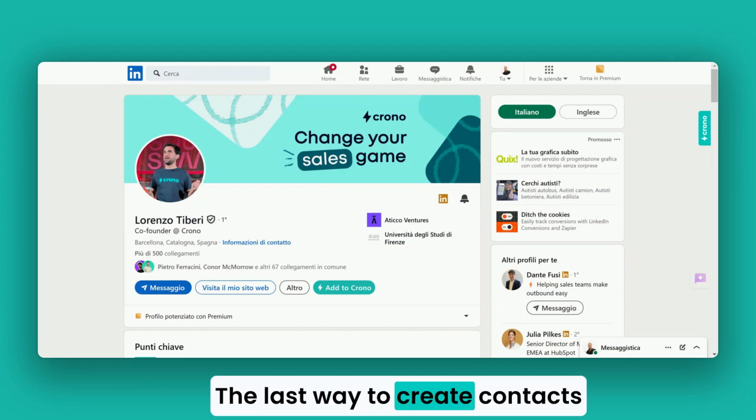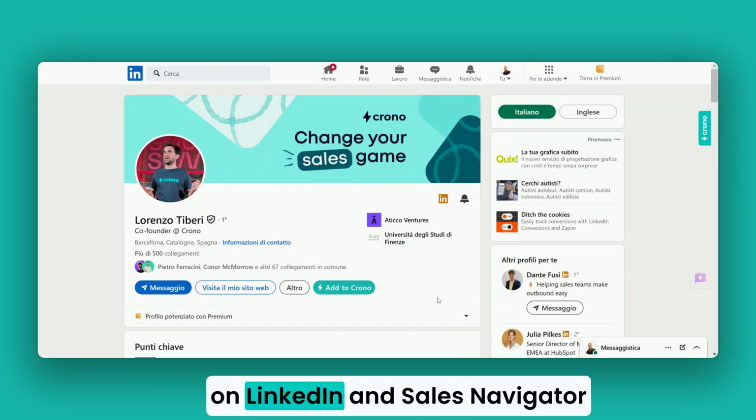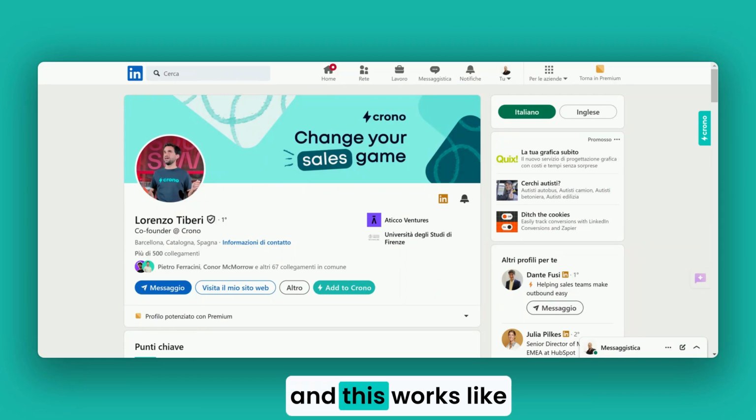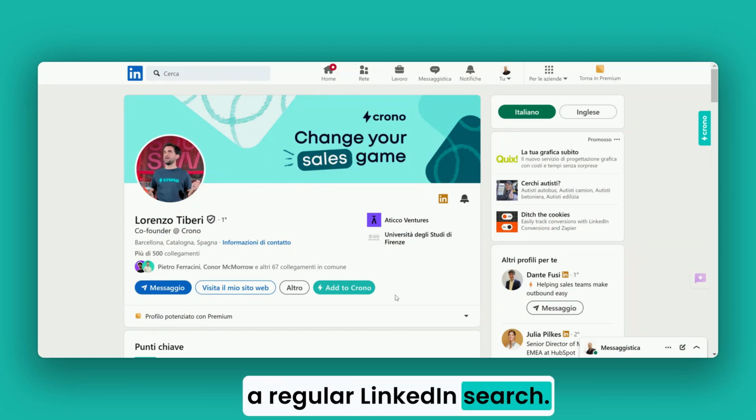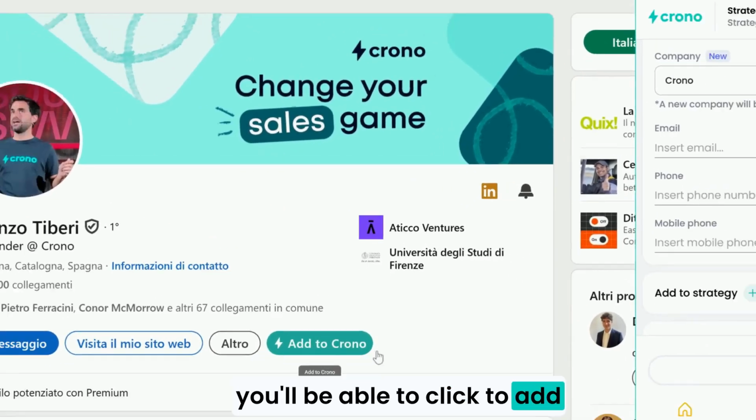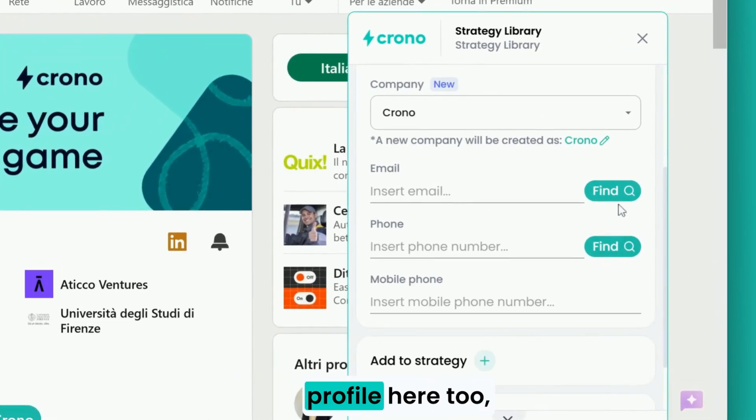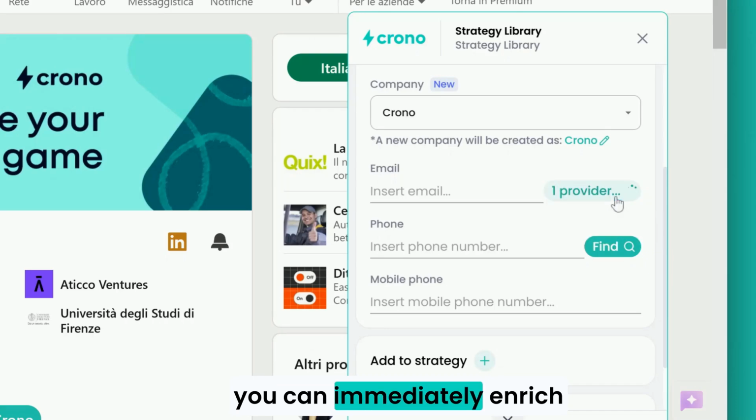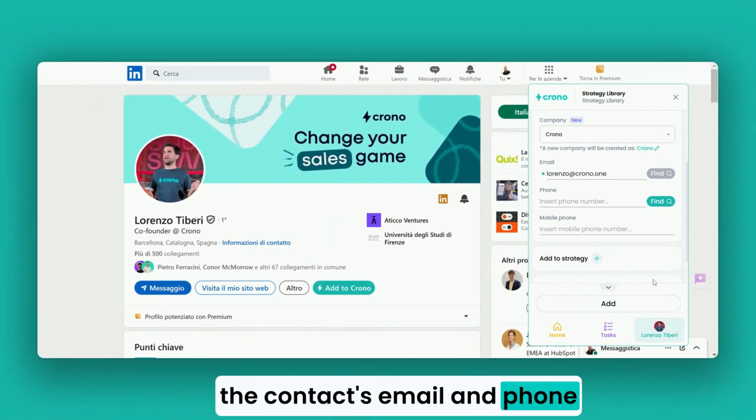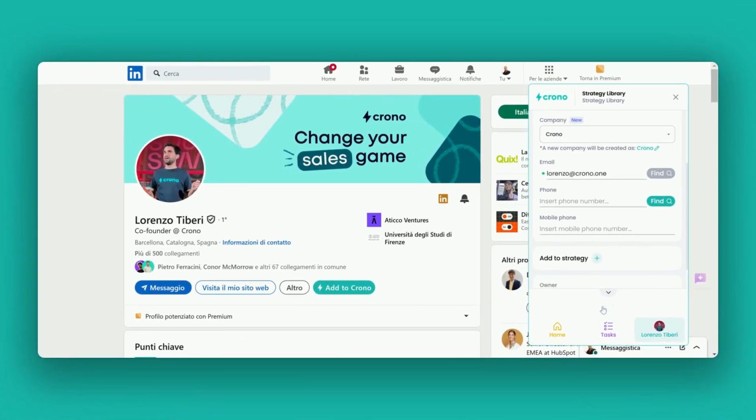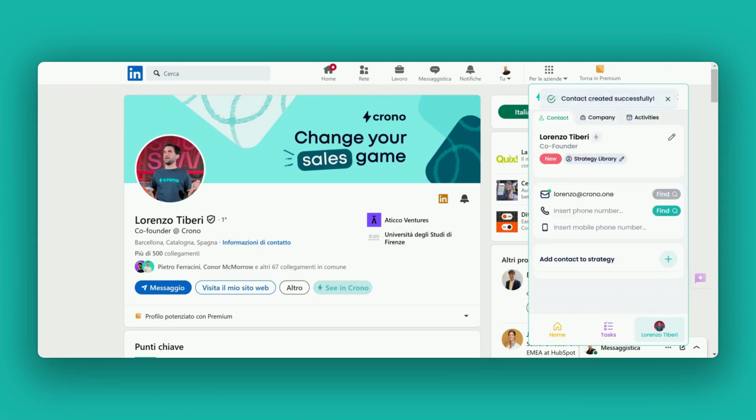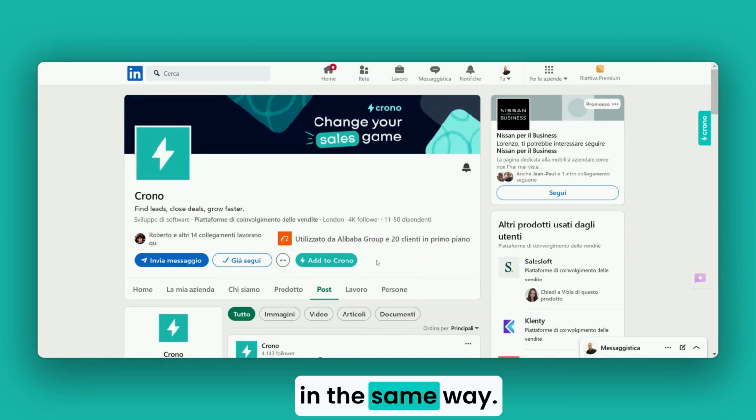The last way to create contacts and companies is directly on LinkedIn and Sales Navigator, and this works like a regular LinkedIn search. Thanks to our extension, you'll be able to click to add a single contact to Crono if you're viewing someone's profile. Here too, you can immediately enrich the contact's email and phone number before importing it. Creating a company works in the same way.